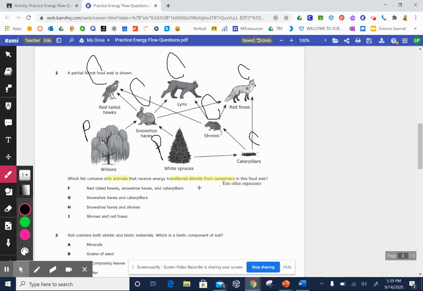Okay. Now I'm going to remind myself, only animals that receive energy directly from consumers. Okay, red-tailed hawk. His energy is coming from the snowshoe hare, so he's getting energy from a consumer. His energy is coming from the shrew. So, okay, he's good. He works for me. His energy is coming from only consumers. Now I'm going to look at the snowshoe hare. Oh, his energy is coming from the willows and the spruces. So I know that he's getting energy from only producers, so he's not going to work for me.